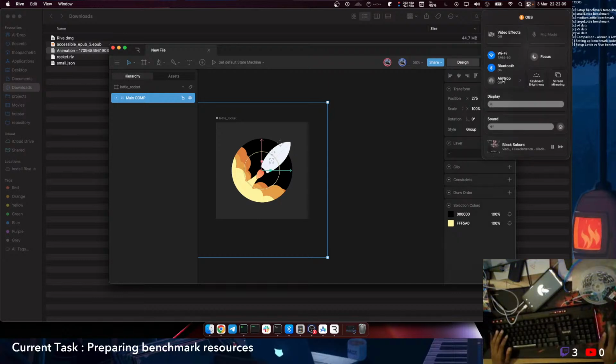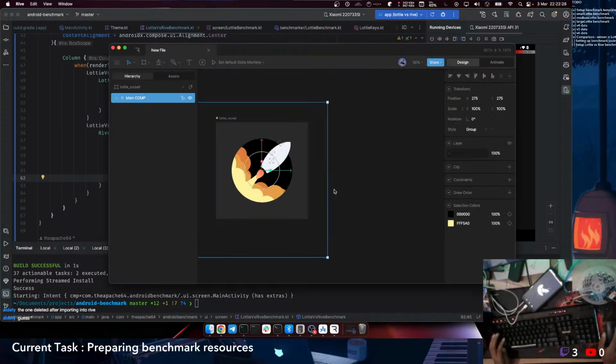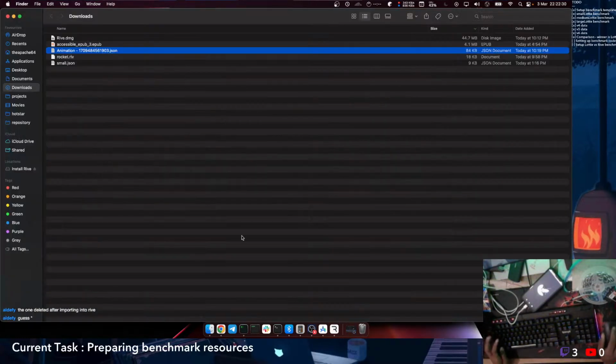Would it work if I... But it's not just white, there are red parts also. So if you look at the Android, same animation, we have a few fins that are red. The one deleted after importing into Rive, I guess. Anyway, let's try the simple animation we have.